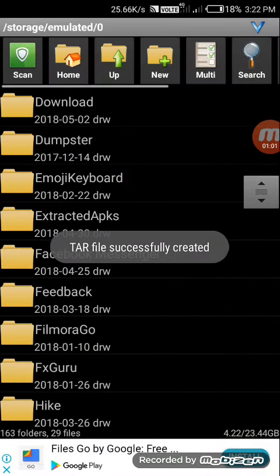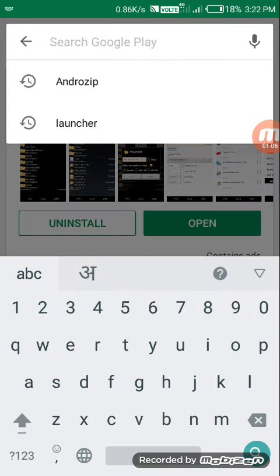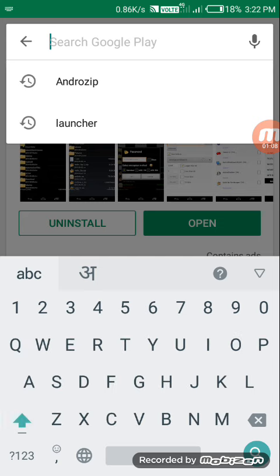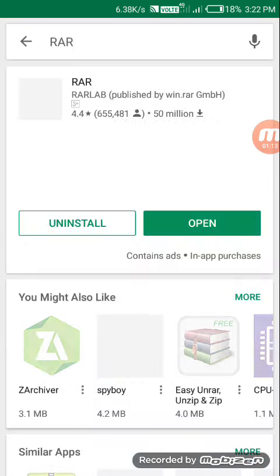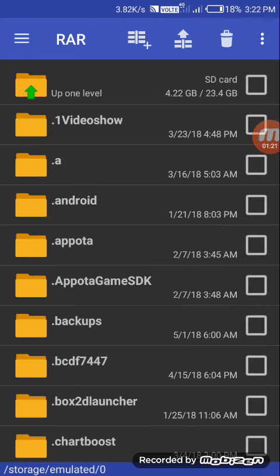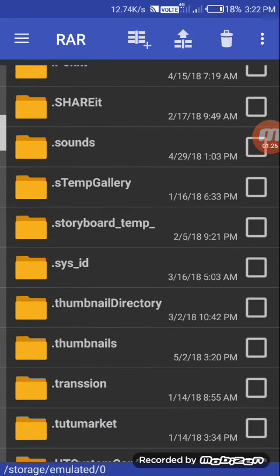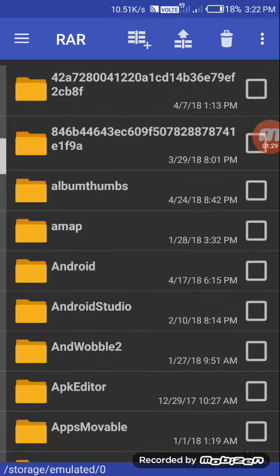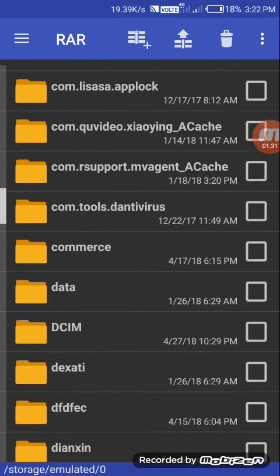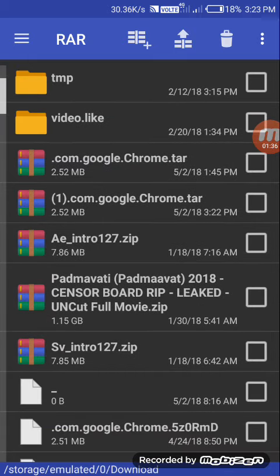It's created. Then you have to go to Play Store and search the app Rar. After this, you have to download it, and then you open it. After opening it, you go to the folder which you've selected for copying to an APK file. I've copied the download folder. So after going in that, you go say tar.